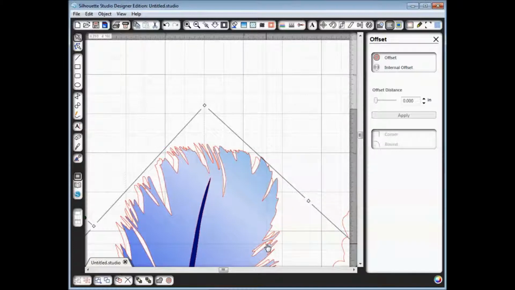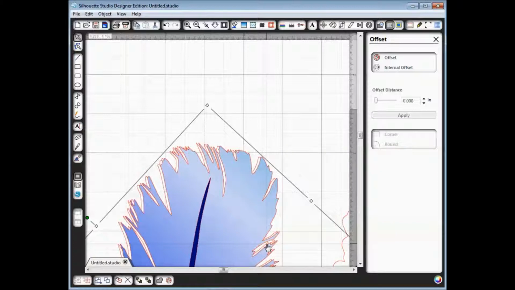Now let's see if I nudge that. Oh, now the outline, cut line is moving. This is really important if you're doing print and cut, because you cannot always see where that cut line's going to be. So I'm going to go back out again.